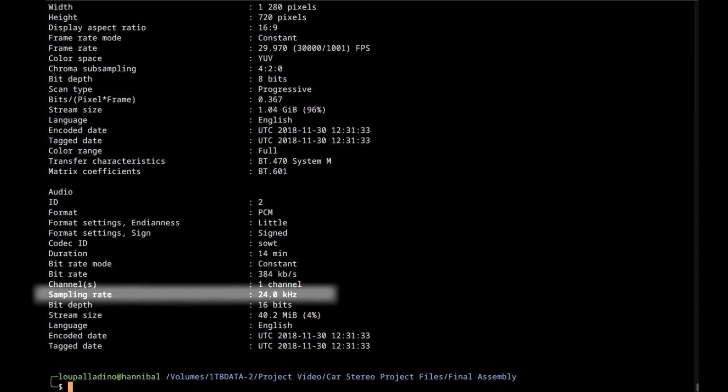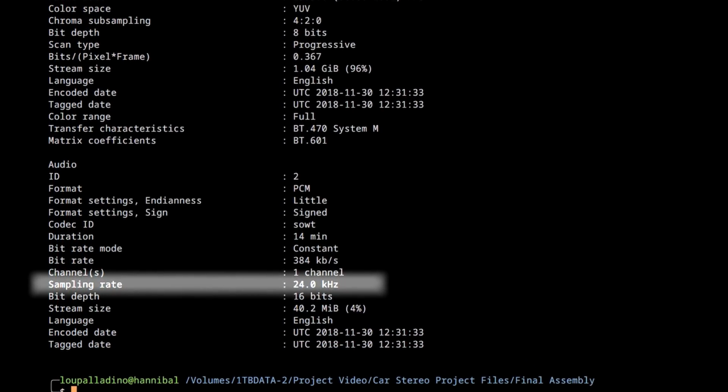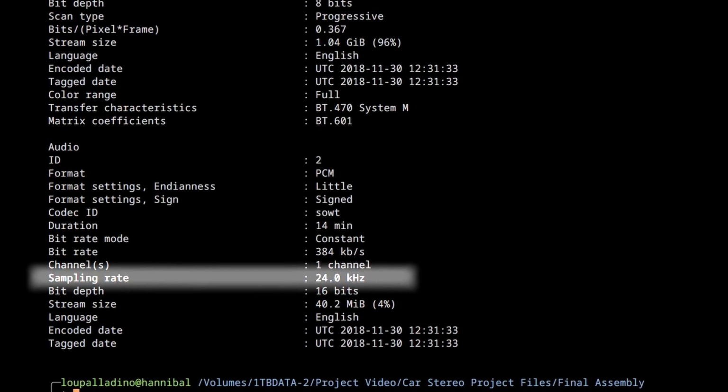Here on a clip from a prior YouTube project of mine, you can see where you can find the audio sample rate in the output from MediaInfo.